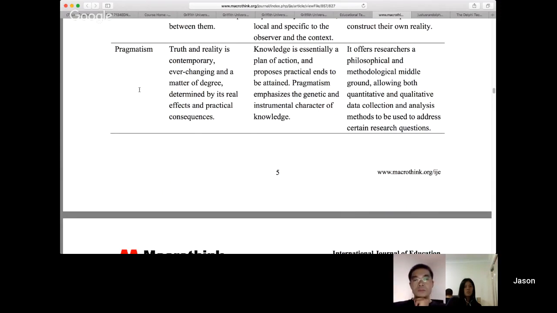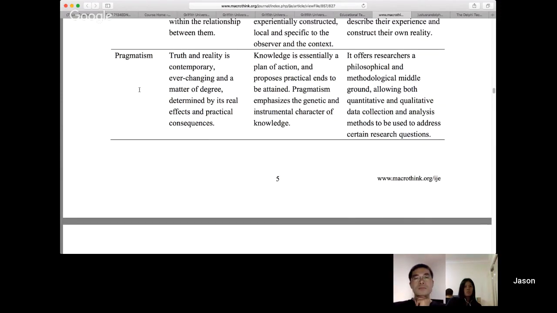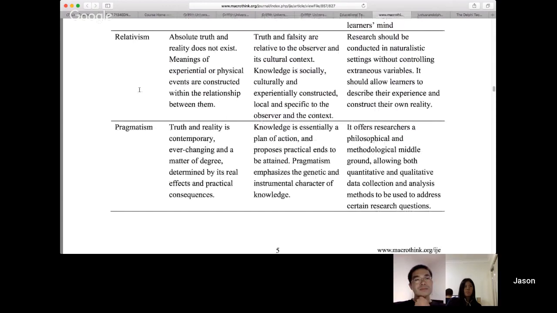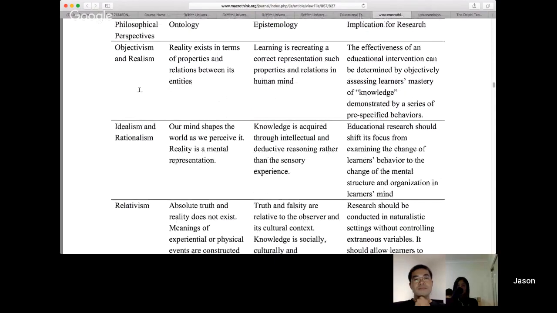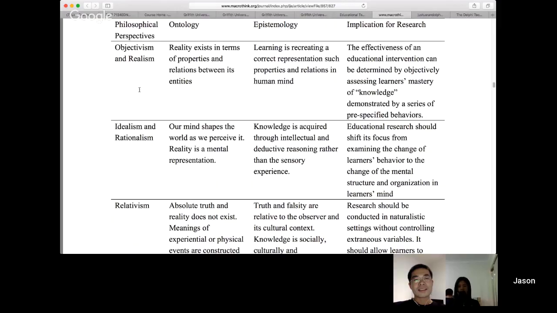So I'll ask you the hard question: which perspective do you have in terms of ontology or epistemology? Mine is the last one. Okay, yep. As a pragmatist?